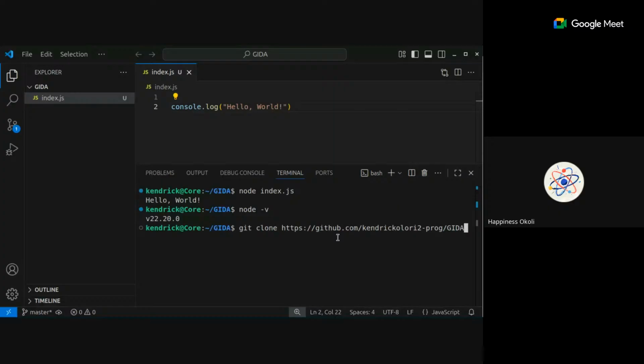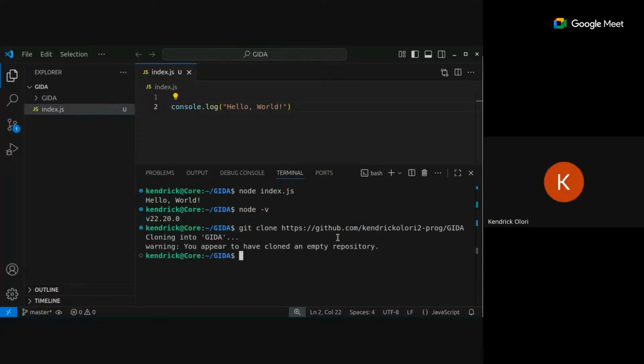Sorry if I lost you at that description for the GitHub. You don't need to put in a description. You can leave it, then click on create repository.